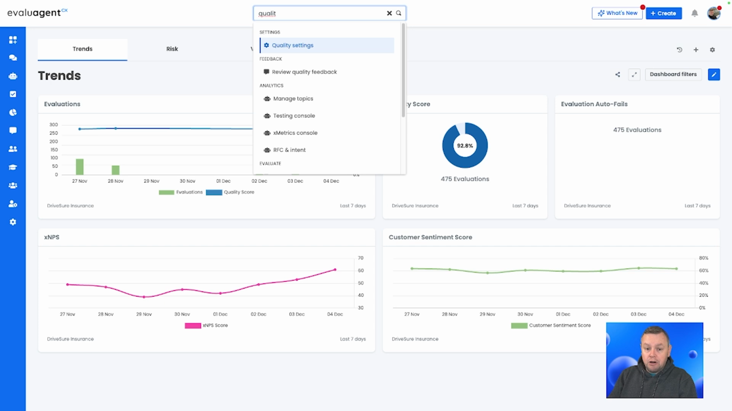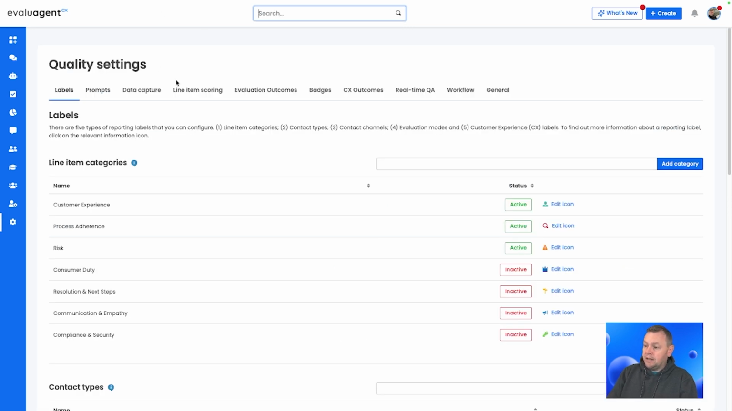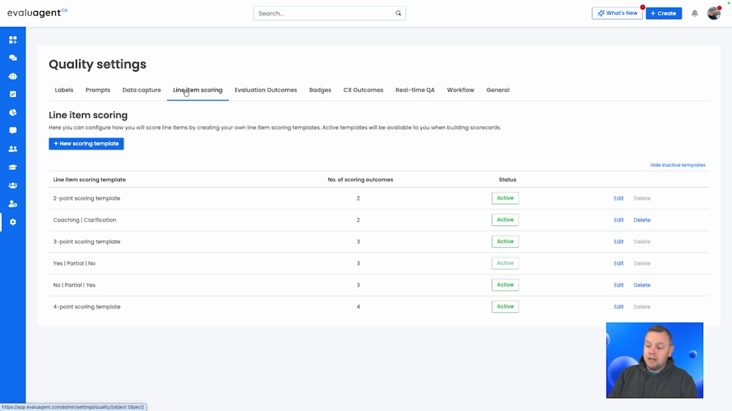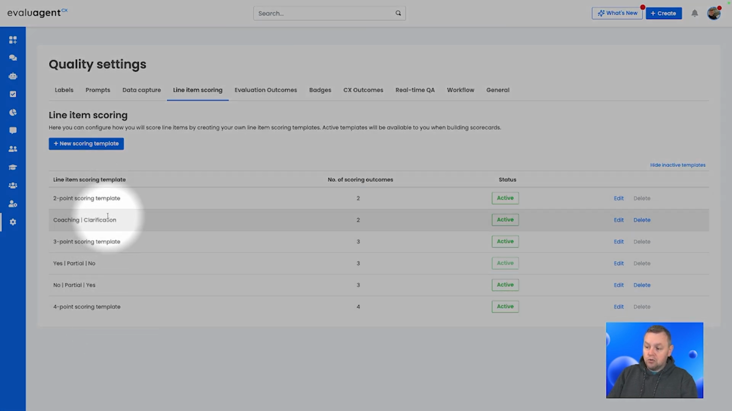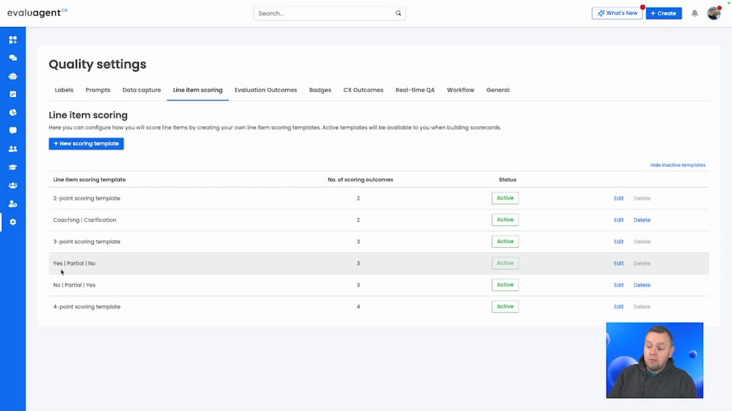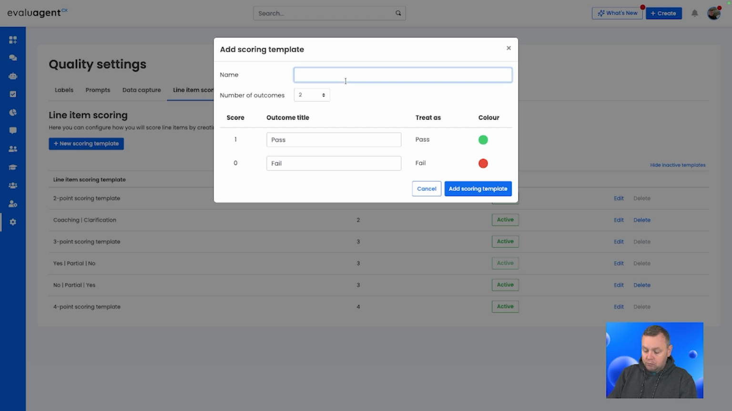options. So I'm coming into our quality settings and I'm going to come to line item scoring. And we can see we've got a list of scoring templates that we've already got set up. We've got yes, partial, no, etc. But we just want a yes, no. So I'm going to come to the new scoring template and I'm just going to call this yes, no. And we've got two outcomes here. Change that to yes. And then the fail option to no. We can leave the colors as is. We can change them if we like, but for this example, it's not massively important.